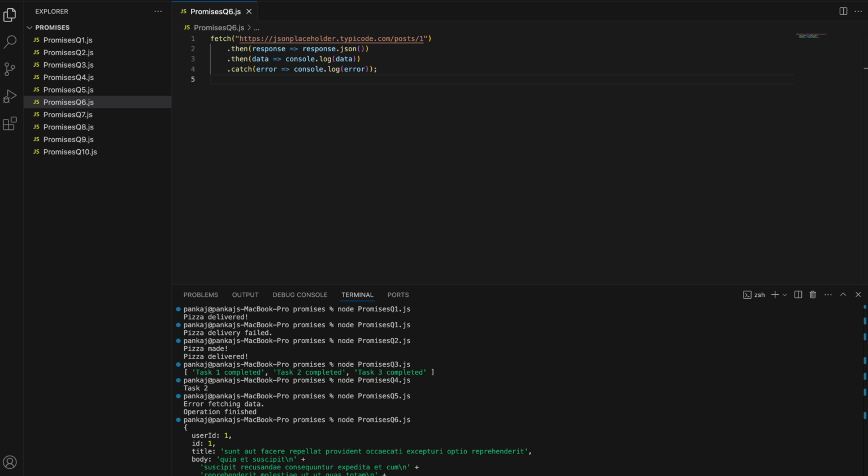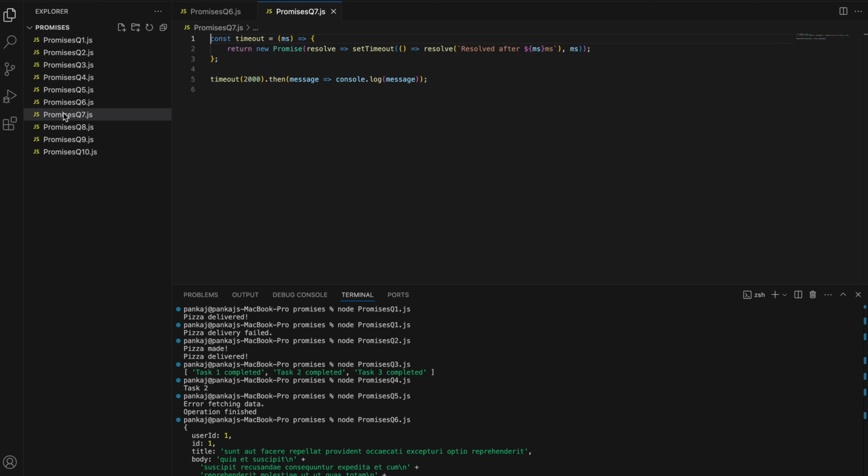So you see, this is the output. It will call this, resolve the promise, and it will print into the console log because this was JSON, so we have to parse this into a JSON object, right? Question number 7.